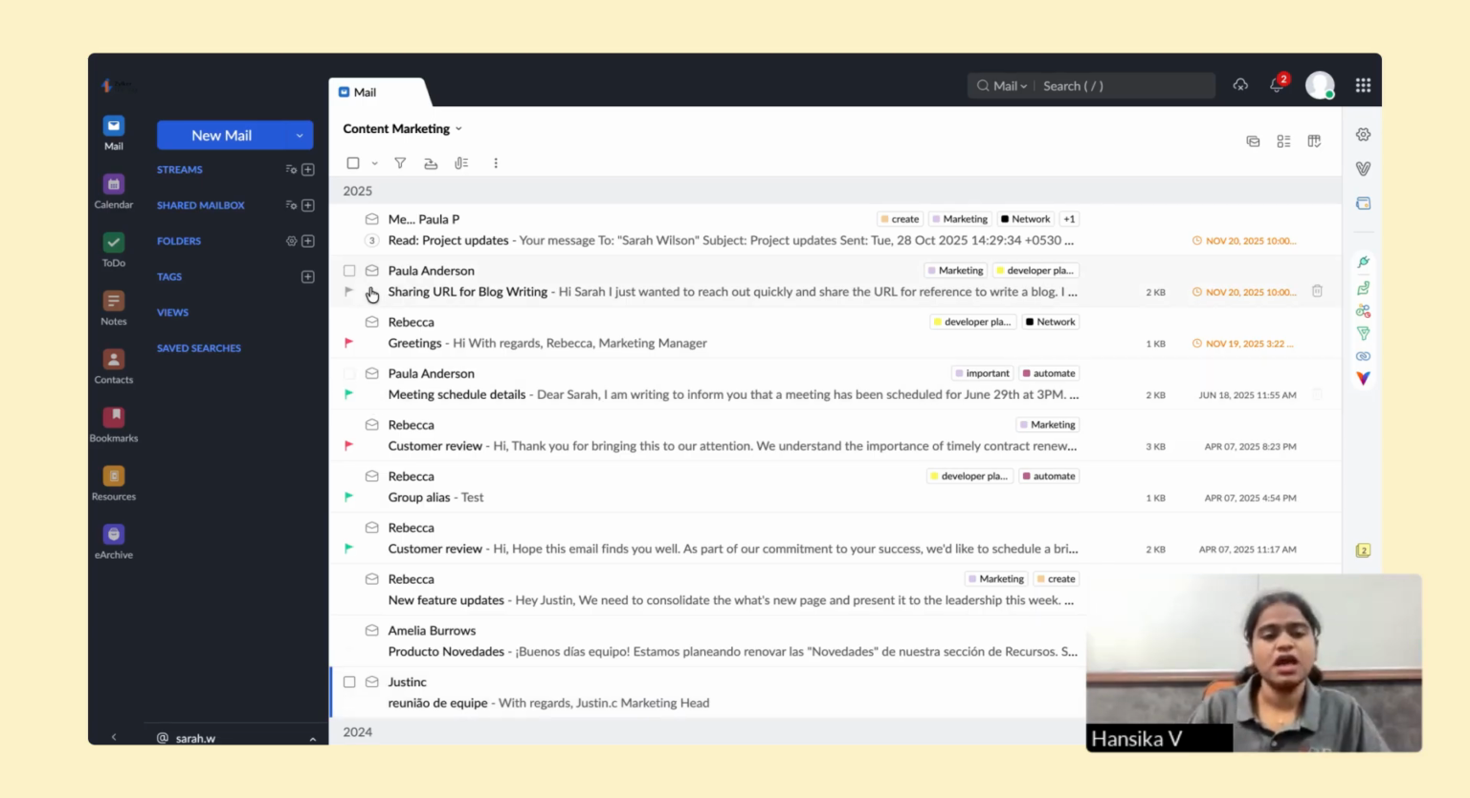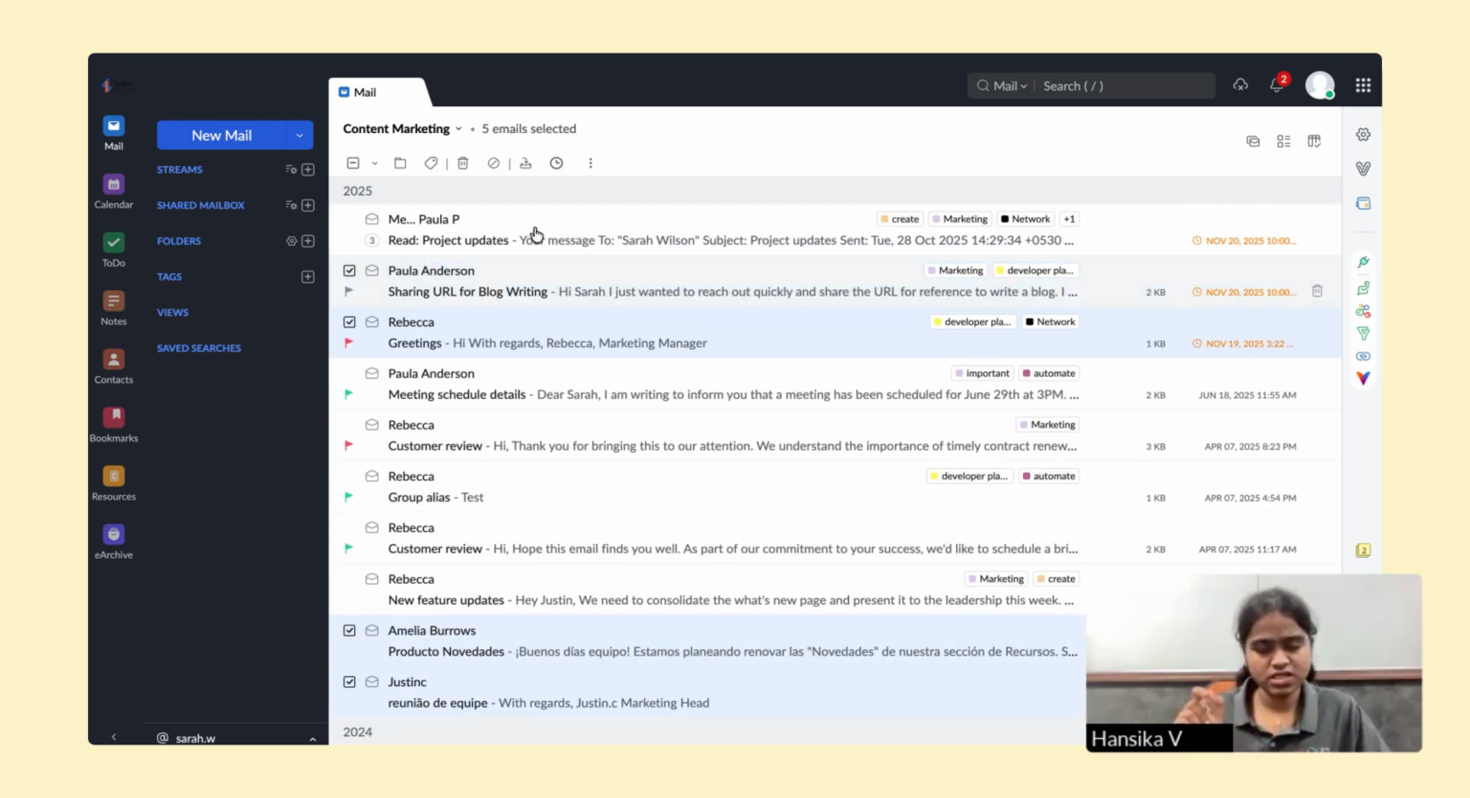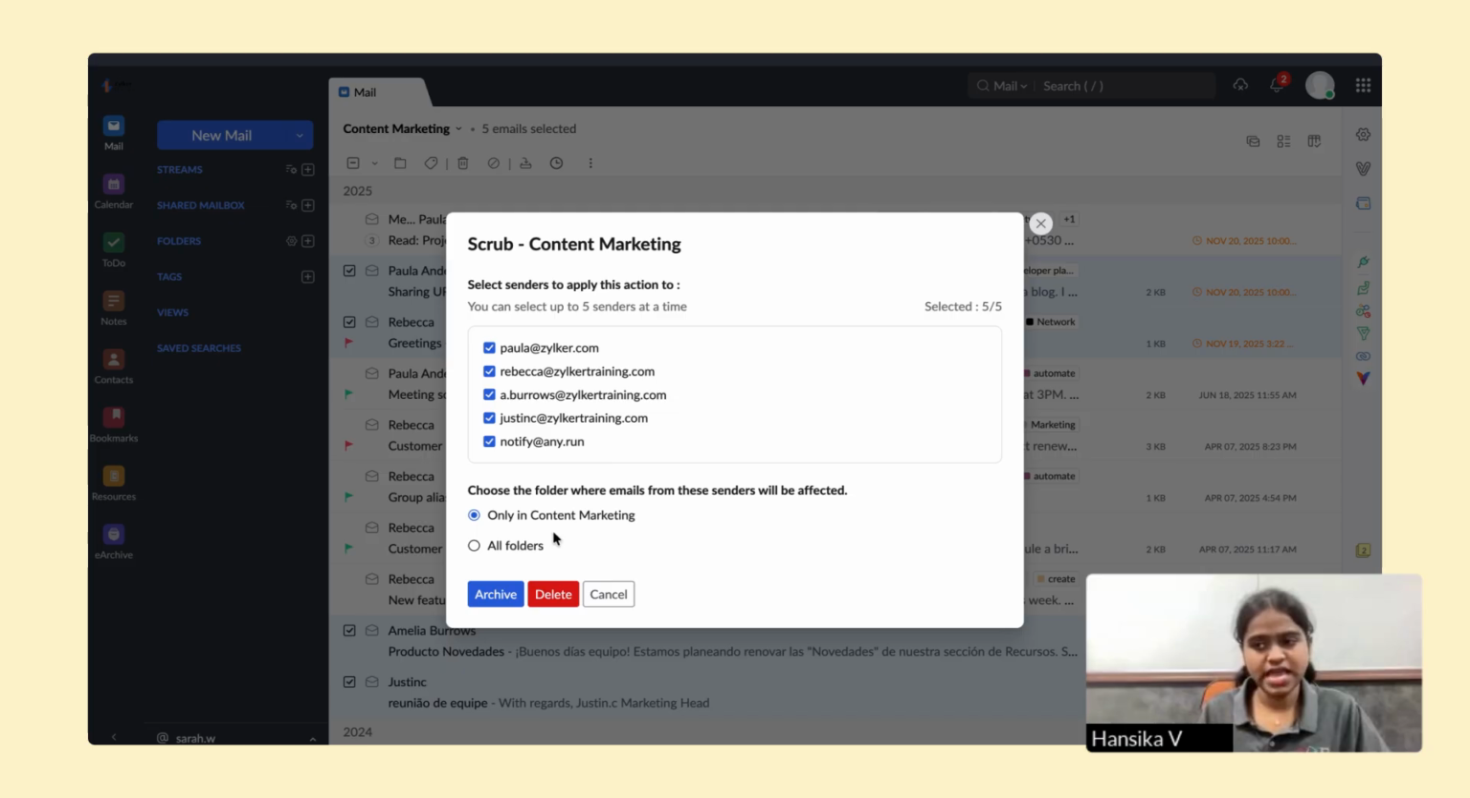As you can see, after you have selected up to 5 email senders, you will be able to find the more option on top. When you click on that and click on the scrub option, you can see it will ask you to select whether the action has to take place only in the folder that you have selected or in all folders. So this update is being added now. This makes cleaning up your inbox faster, simpler, and much more efficient.